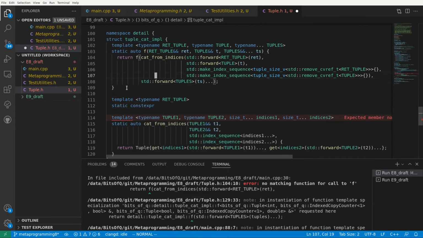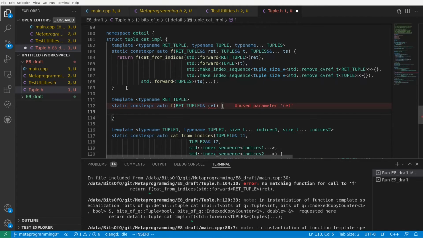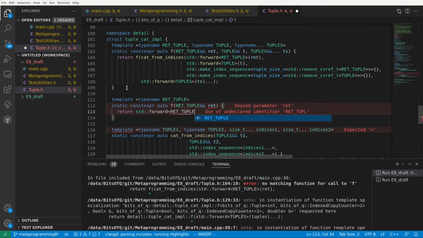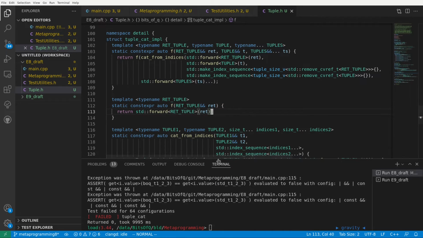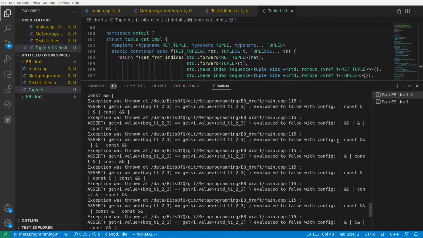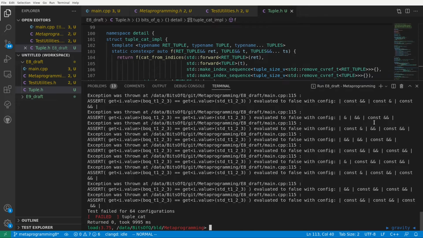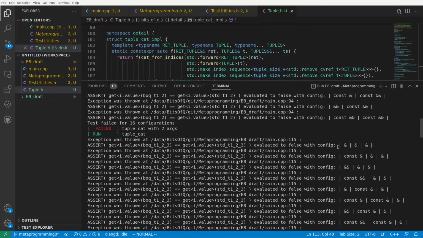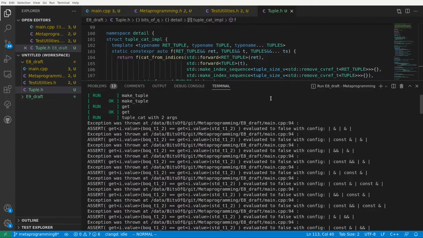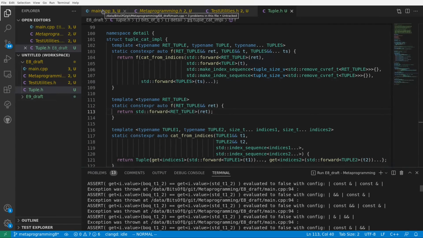So let's add this base case. If f is called with only the return tuple, we should just return it. And now this should all compile. And indeed it does. However, when executing the test, we see that our assert statements are failing. As a matter of fact, even our 2-argument tuple get test is now failing. So we completely broke our tuple get with this change.